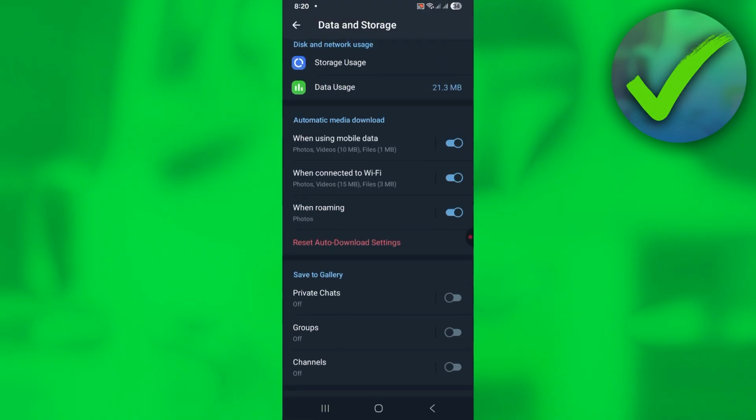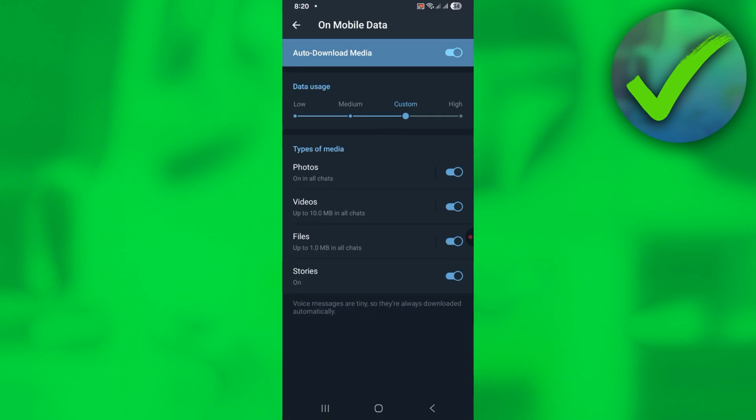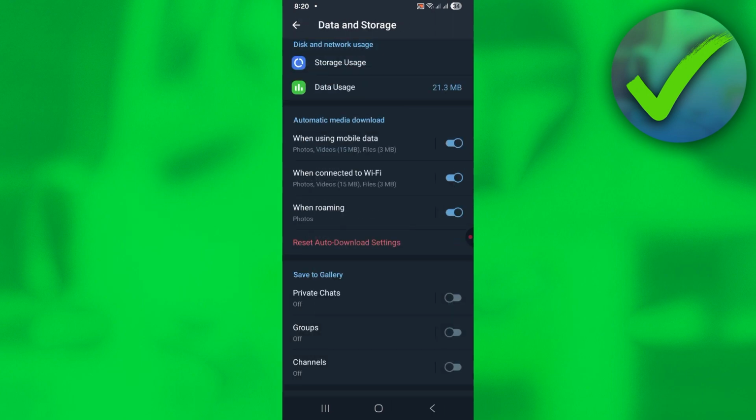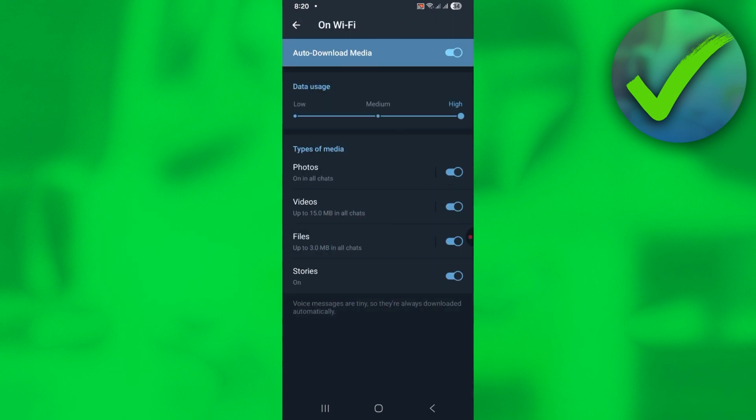After that, once you enable it, what we're going to do is to click on mobile data and then make sure that the data usage is set to high and then go back right here and then go here into the Wi-Fi and then make sure that it is also set to high.